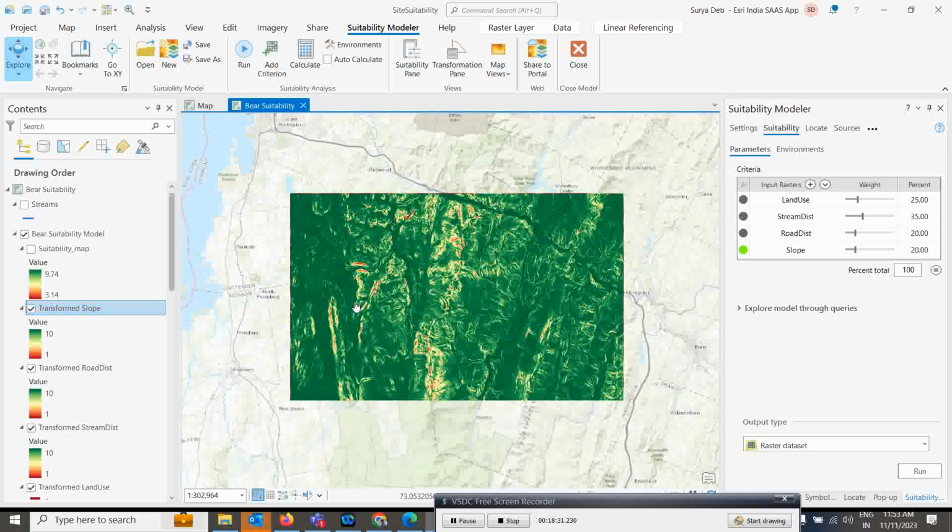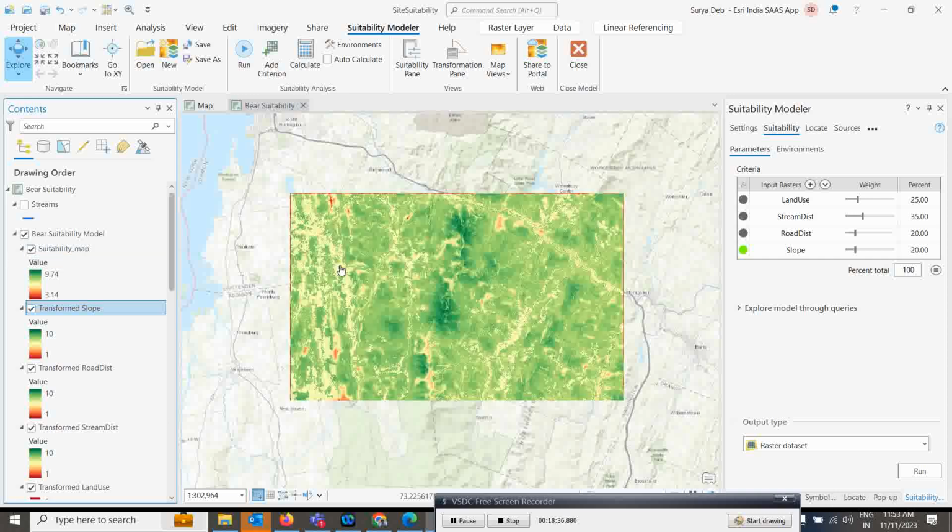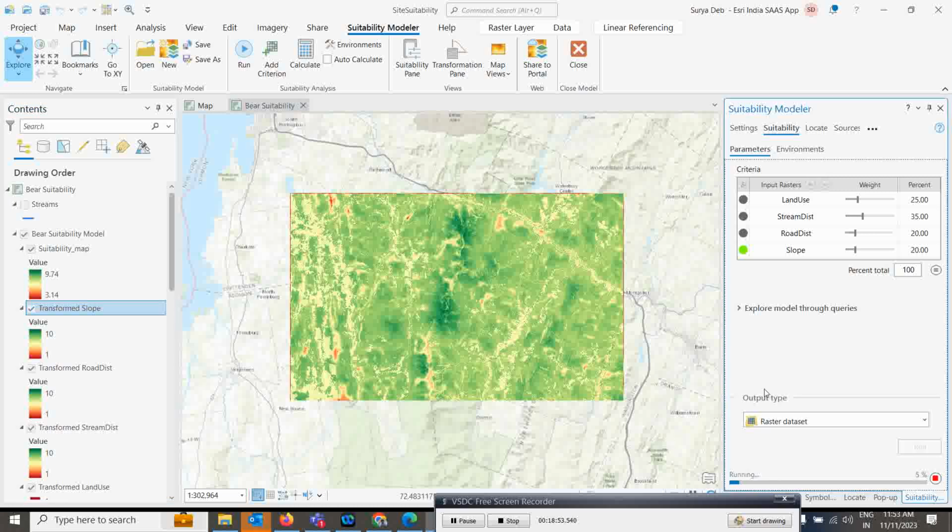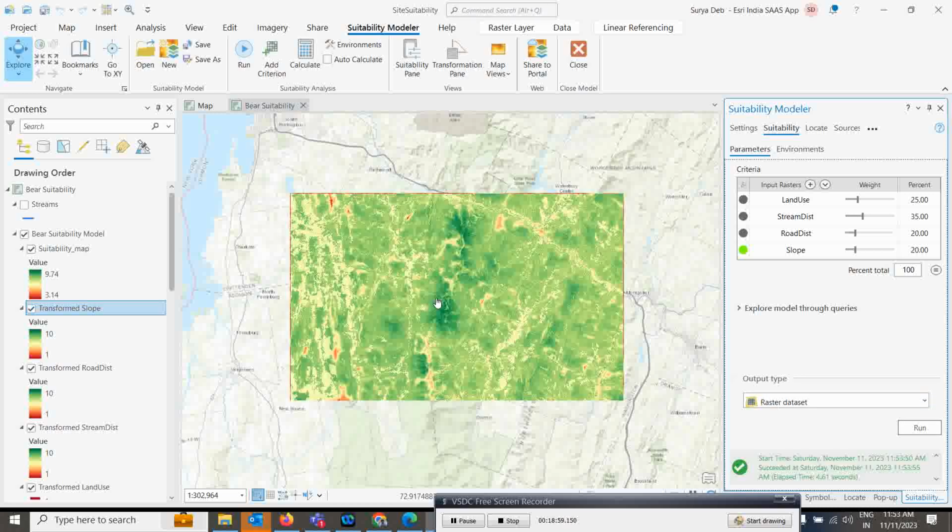In general, this is how the results will come. Once we run this suitability modeler, in the content panel, this is my suitability map. If you open it, you will get the final suitability map, built under all these criteria, which is reflected over this map. If you want a permanent map, you can run this model. Once you run it, your model will be permanently saved over here. This is the way we are creating the beer suitability analysis that we prepared.